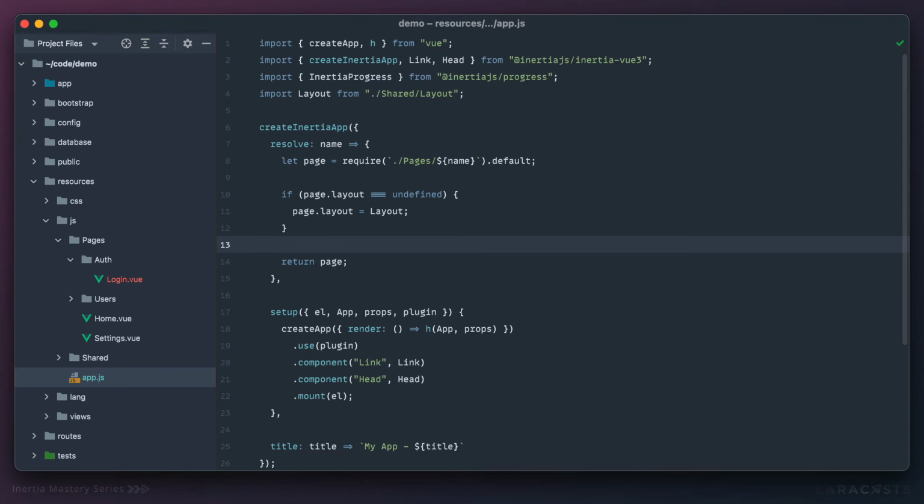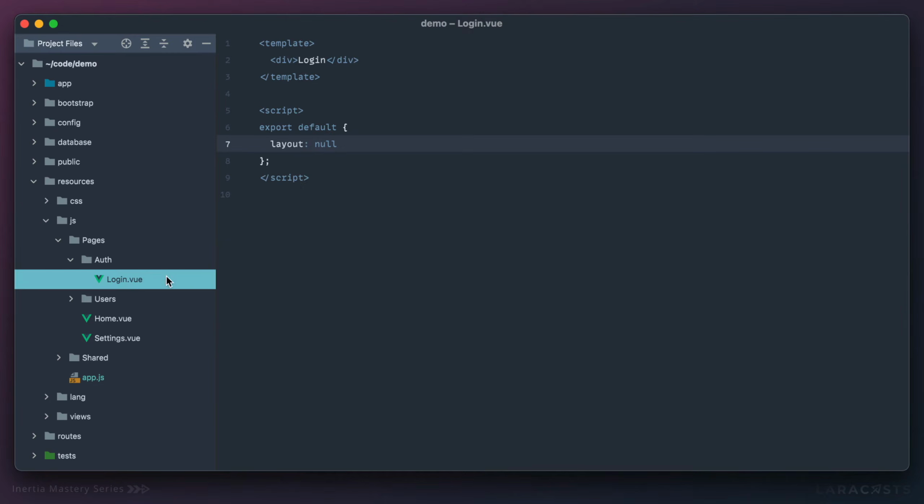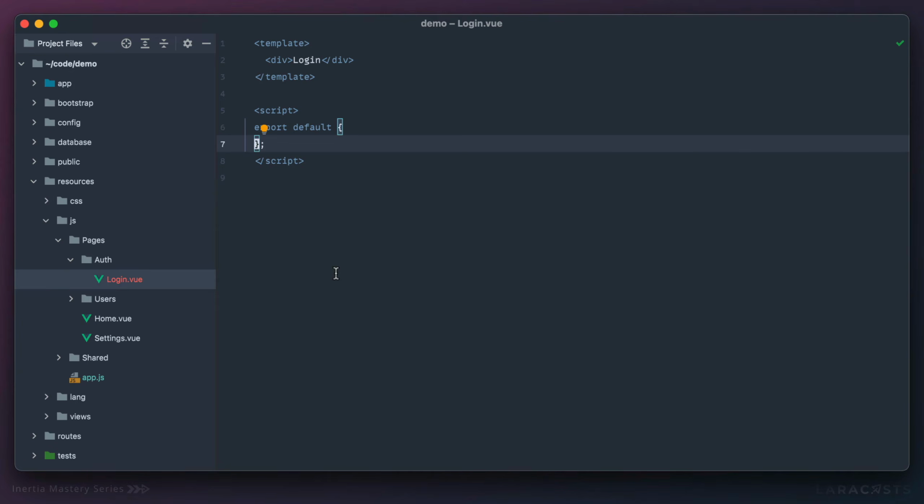Okay. Now, if we come back and give it a refresh, I think that's going to work. Yeah, now we've disabled it entirely. But yeah, if we were to remove this, it should still be applied. Okay, that's what we want. Okay, so let's quickly do a little bit of styling here.